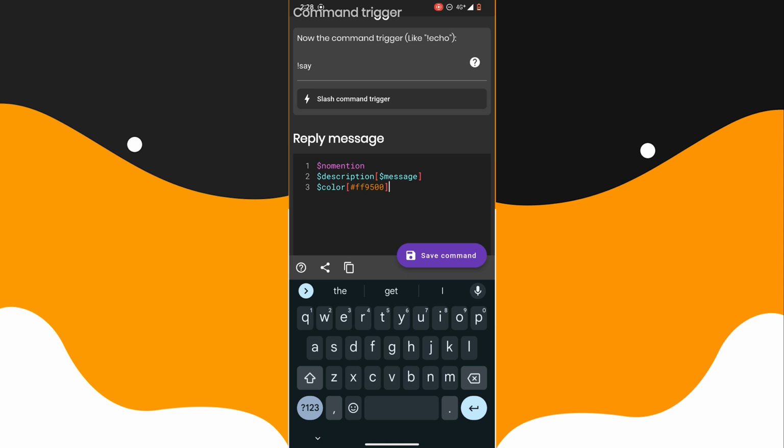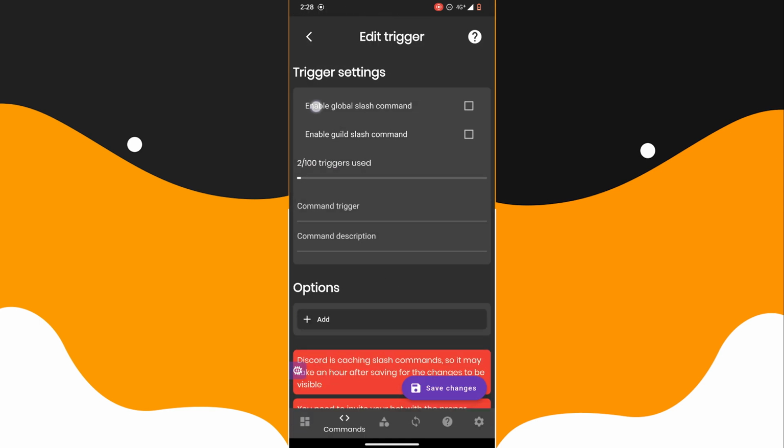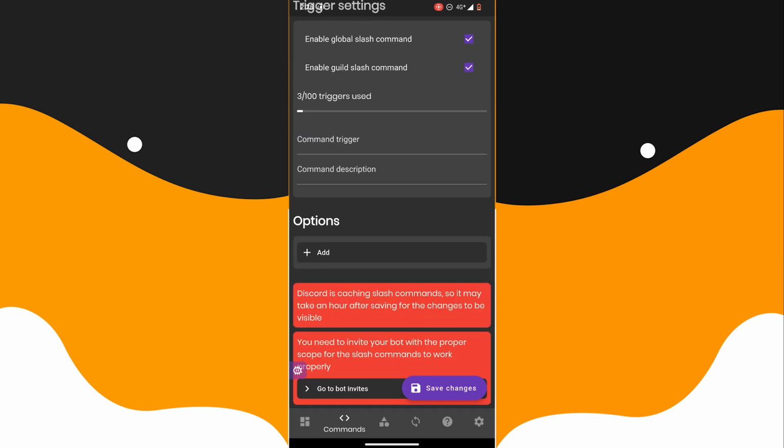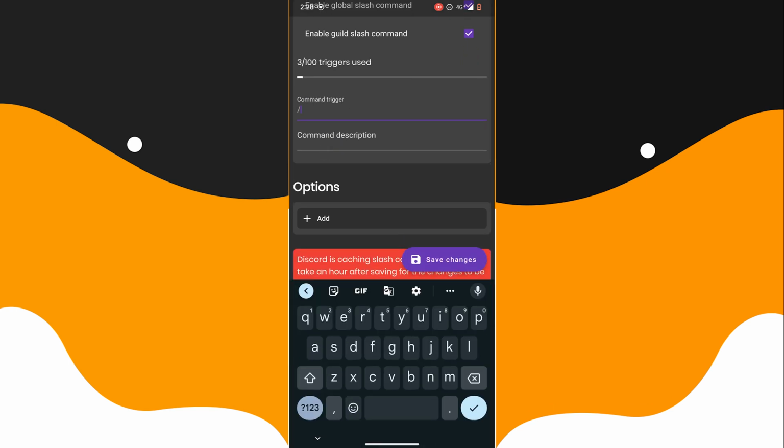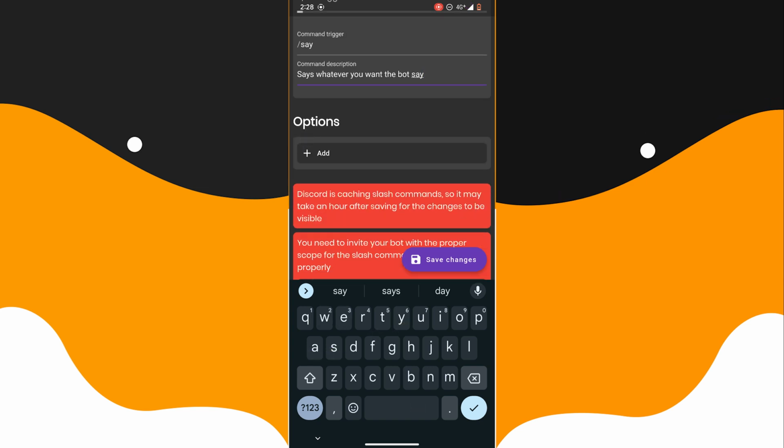So click on slash command trigger and enable global slash command, and then also check enable guild slash command. You only have 100 triggers, so be careful. Then set the command trigger to the one you set for the actual command. So /say, description would be says whatever you want the bot to say, and you need to click on add options.